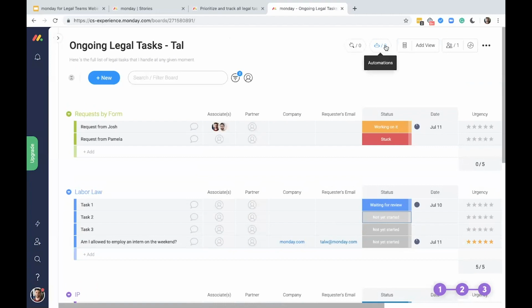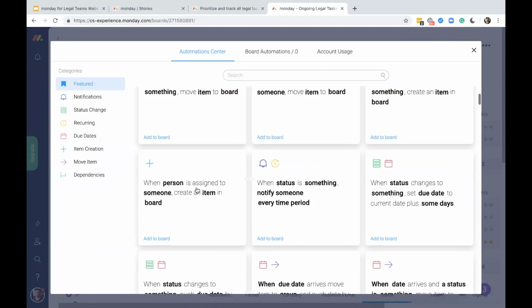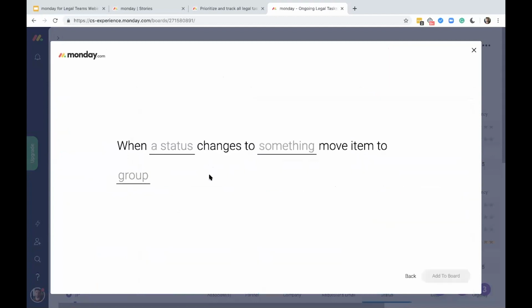So the automations center is actually here by clicking on automations. Then I'm going to change and choose status change because this is the relevant category for me. And actually the first recipe that I see here is the relevant one. I'm going to click on it. So when a status changes to something, move item to group. Let me show you how we're going to set this up.